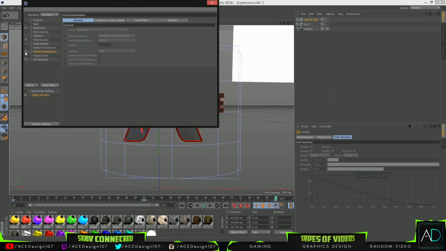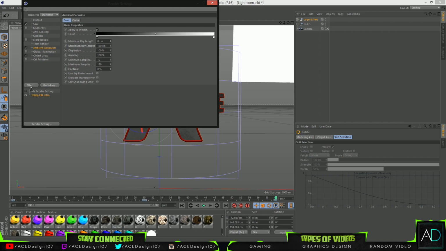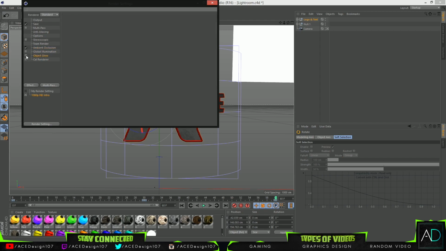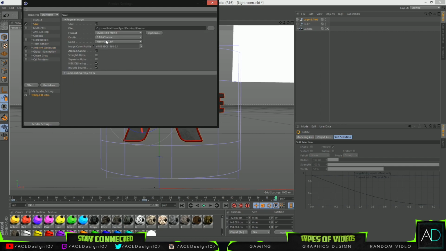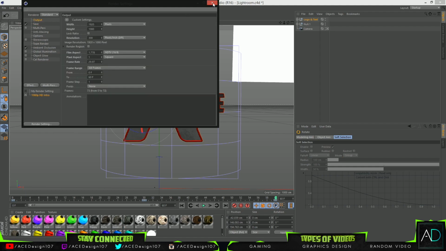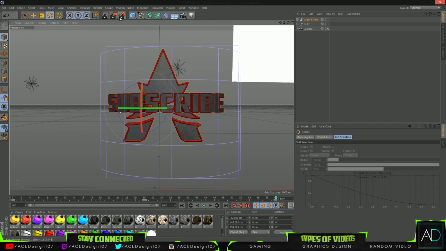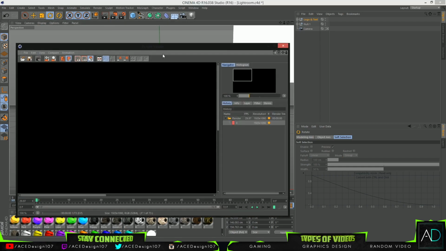Now turn off global illumination. You don't really need that. Just make sure you have ambient occlusion, which makes things a little bit nicer, and object blur is quite nice also. So something like that will work. And everything else you can leave like this. Just make sure you have that alpha channel done with QuickTime. And once you press this render settings, it's going to start rendering this thing out.